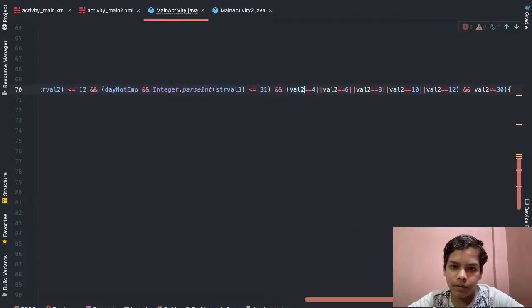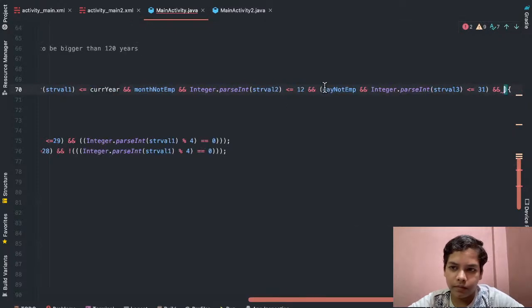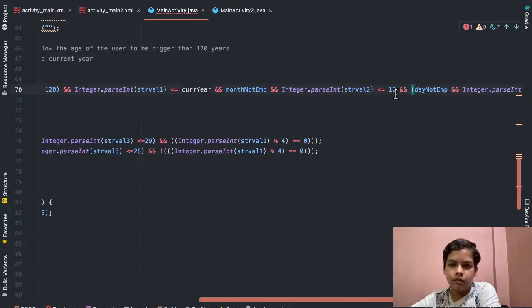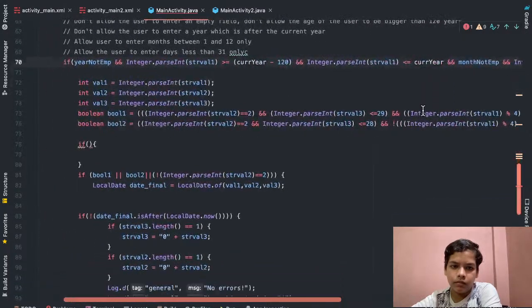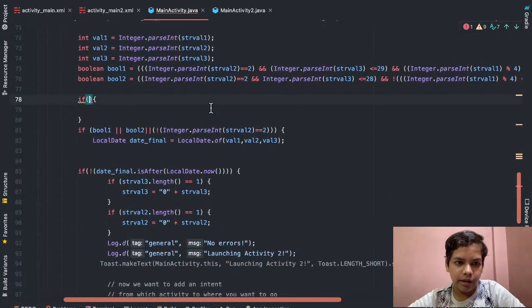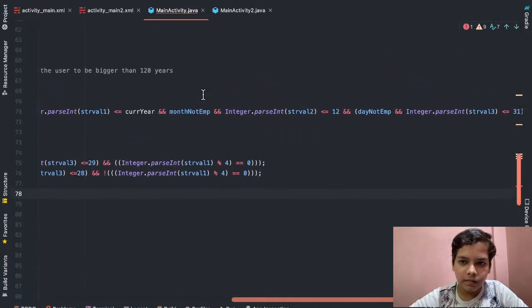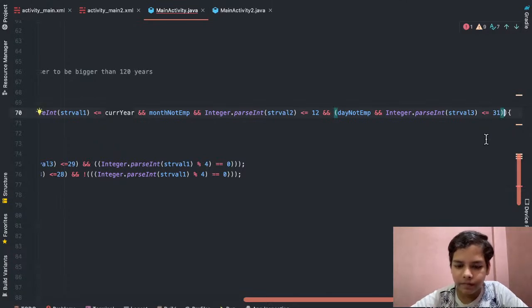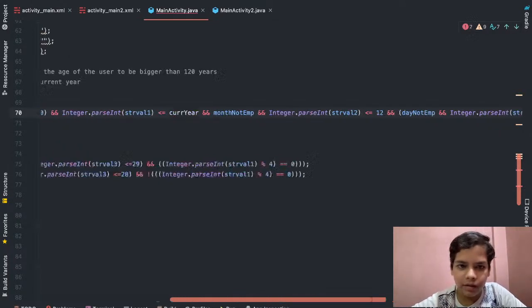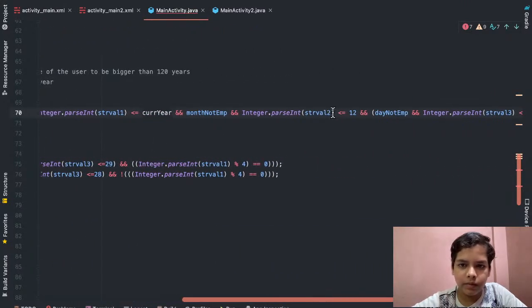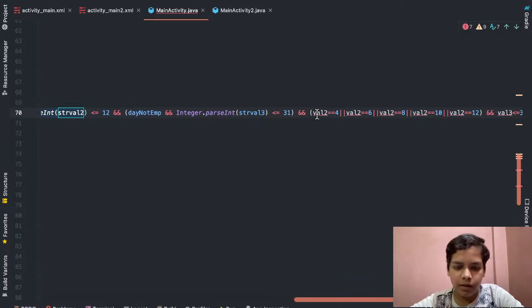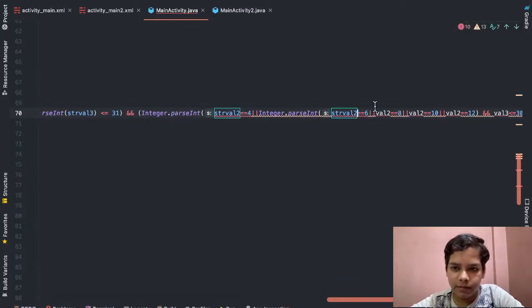Oops, actually. Yeah, I did some mistake here. The day should be less than 30, not the month. Yeah, now maybe it will work. Control X. Let's put it here. And this, I'll just copy this one. Copy because this is a month. Paste. Oops.